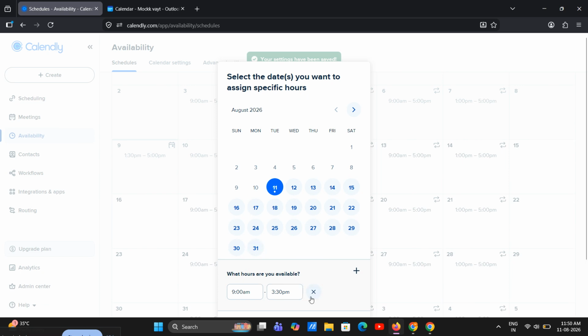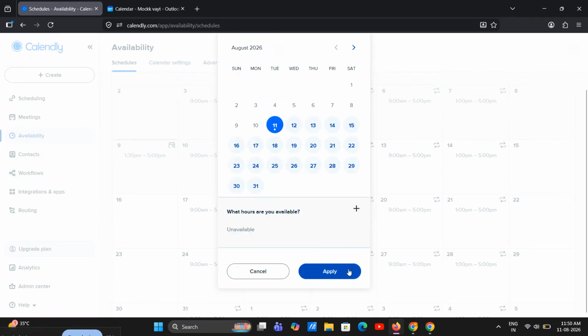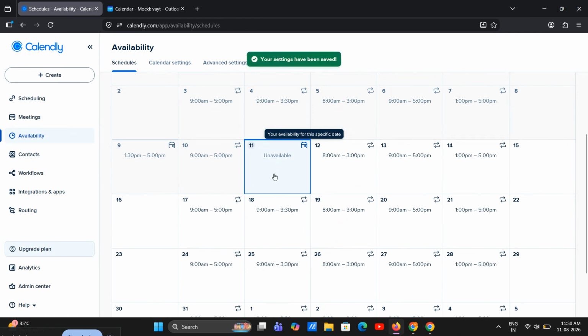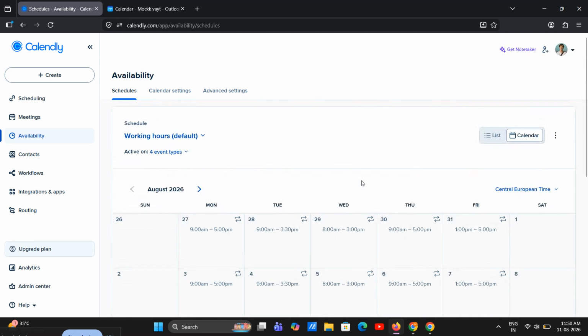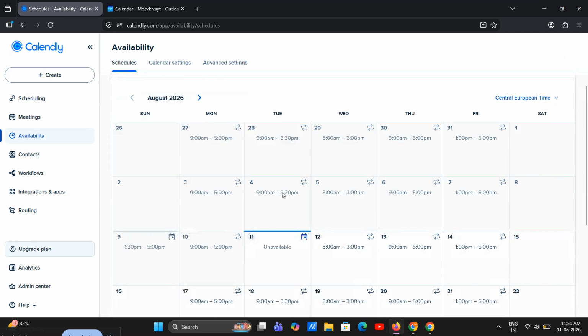If something doesn't look right, double check your connected calendar settings and your availability rules. Sometimes the issue is as simple as the wrong calendar being connected or a time block being set in a way you didn't expect. Once you understand this view, it becomes much easier to manage your bookings and keep everything accurate. So that's how to view your Calendly calendar and check your available or unavailable dates.